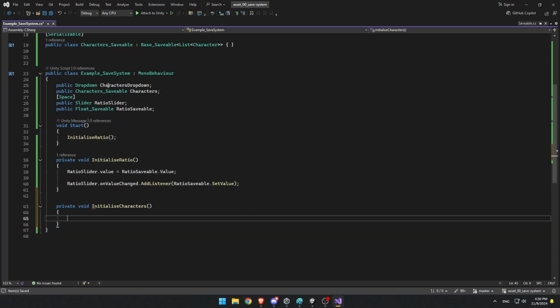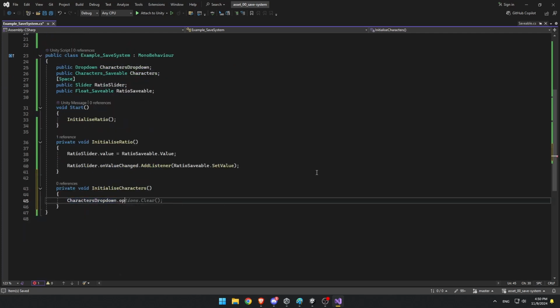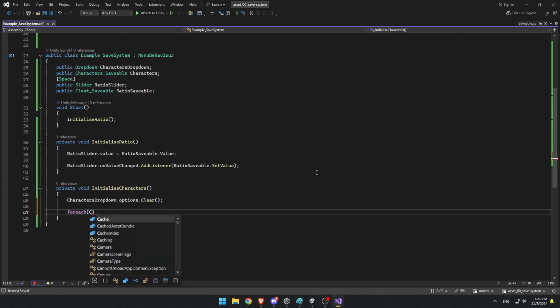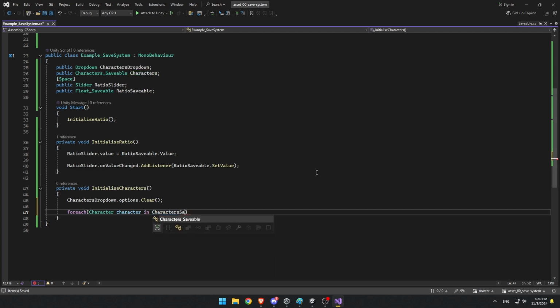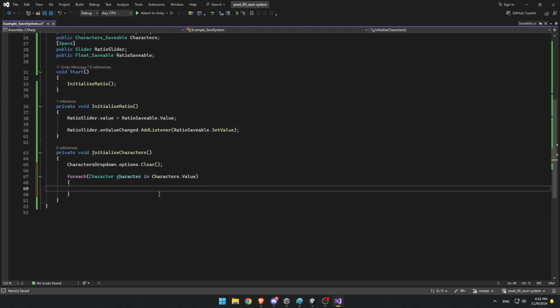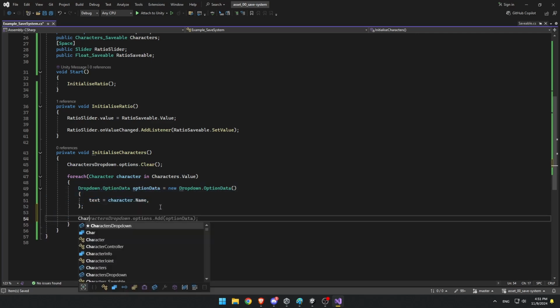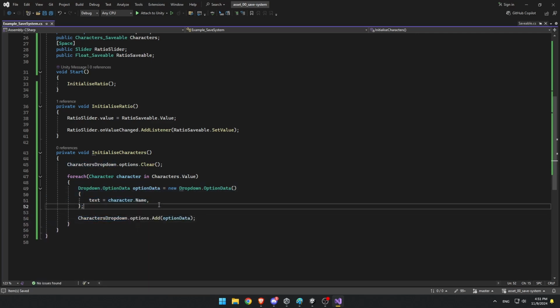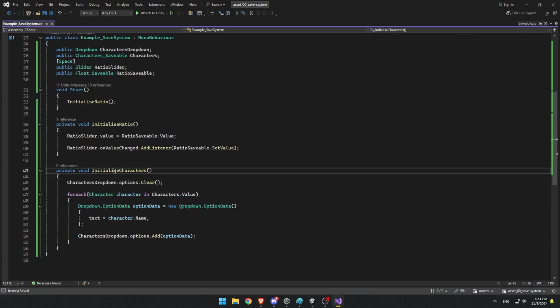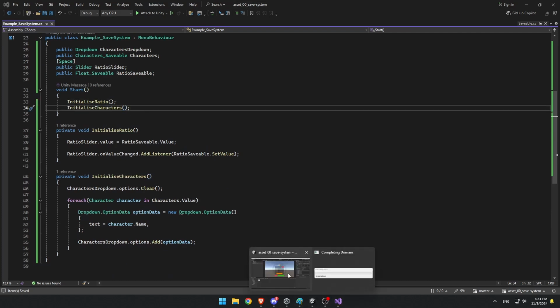Here's how we can do it. 1. Clear existing options from the dropdown. 2. Loop through every character in character saveable.value. Note, character saveable.value contains a list of characters because we defined it as list character in the base saveable class. 4. Add each option data to the dropdown options. Make sure to call this method in the Start method to initialize the dropdown when the game starts.